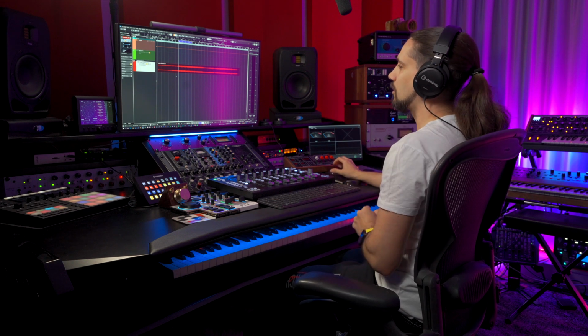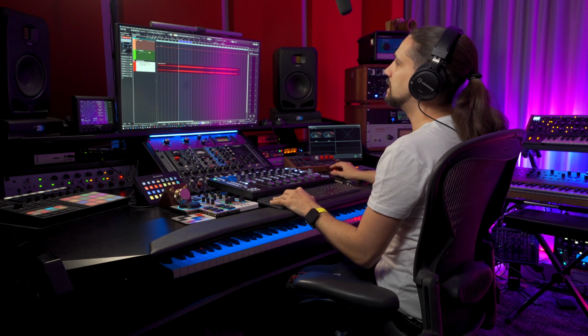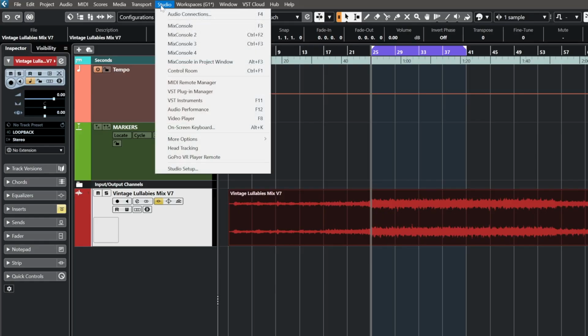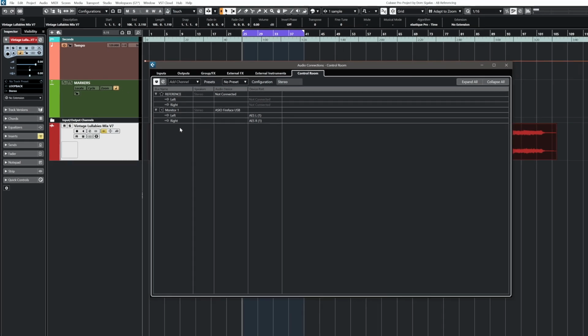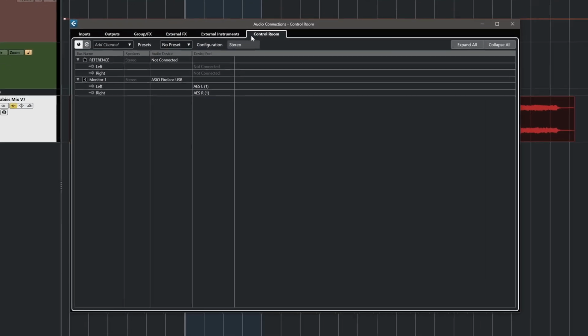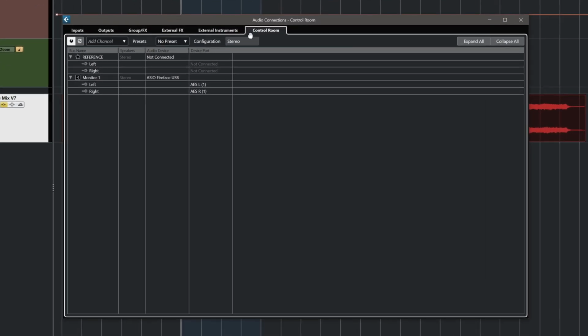So let's get started. The first thing you need to do is we need to go to Studio and Audio Connections. Now, right here, you will see we have quite a few tabs. What we need to take care of first is the Control Room tab, right? And the first thing you need to do is activate Control Room. You will see there's a button here, you need to activate it. Right now, I have already activated it and I'm going to show you how you can set everything up.